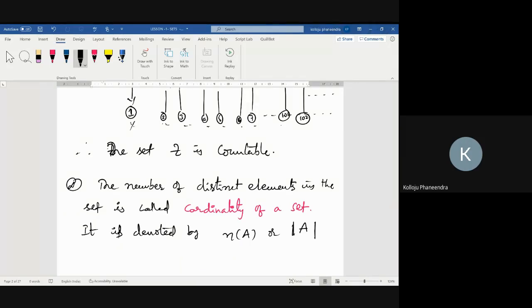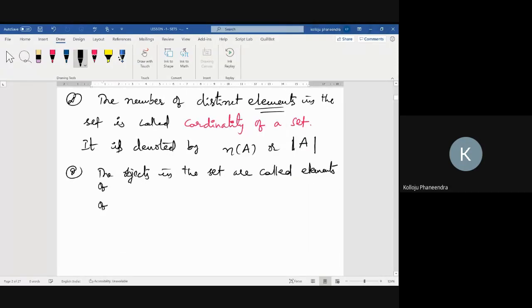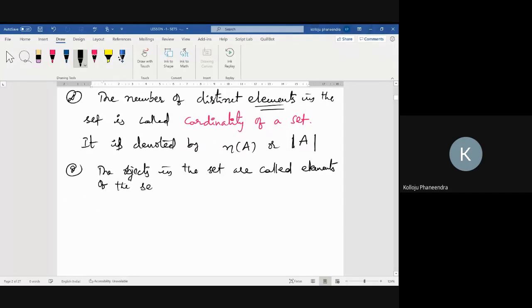Next one, and one more is elements. The objects in the set are called elements of the set. This is another definition.